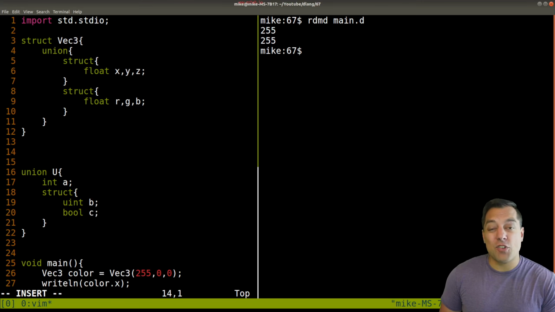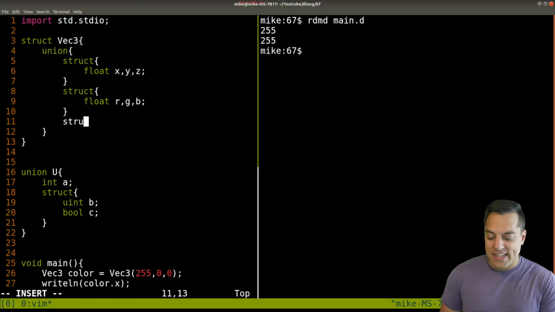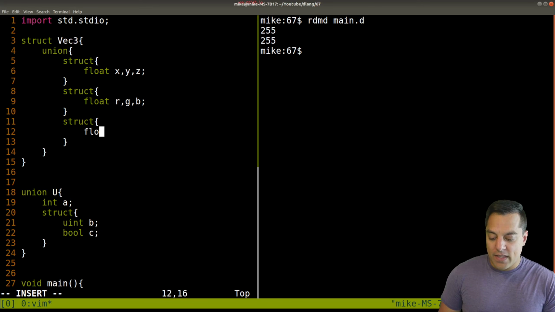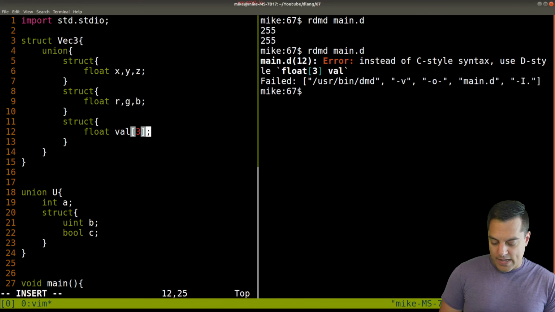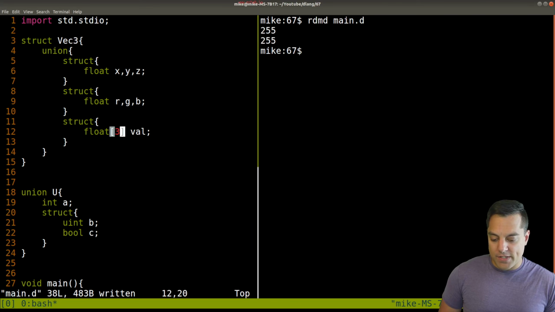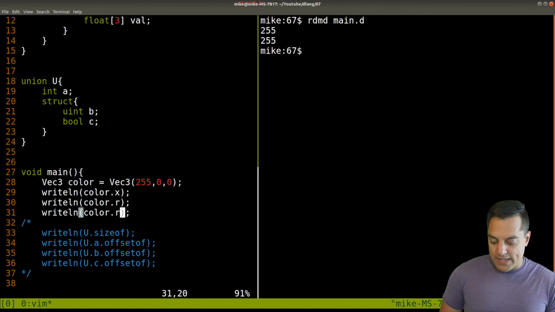Now we do have other choices. For instance, if I want to create a new alias, I'll give you even a third option here. Let's put another struct here, and let's just put 3 floats here. Something like, I don't know, value, something like that, right? Let me go ahead and run this. Whoops, I did it the C way. Sometimes I'm switching back and forth between languages. Okay, so there we go. Let's see what the first field is. So color at 0. Okay.